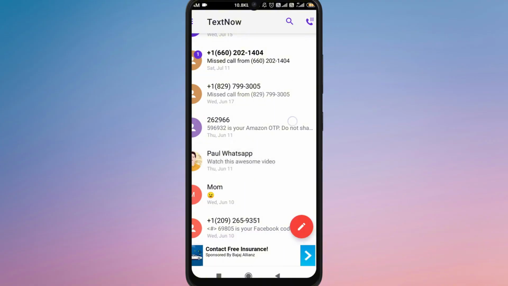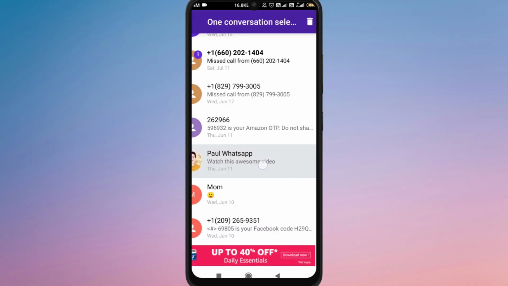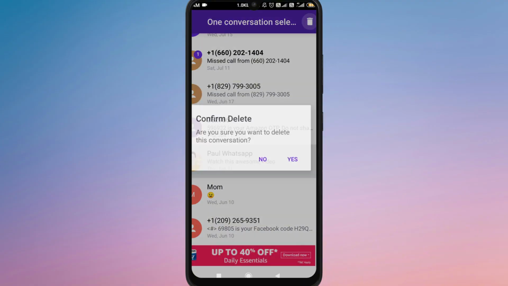If you want to delete the entire conversation instead of just one message, go back to the conversation list, press and hold the chat and select Delete Conversation. This will remove the whole chat history with that contact.